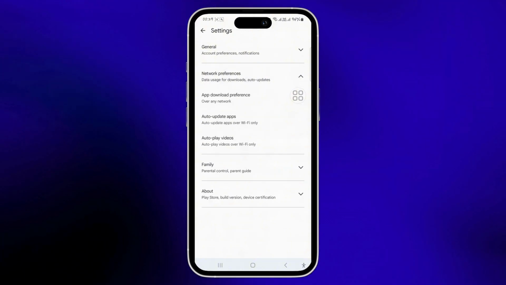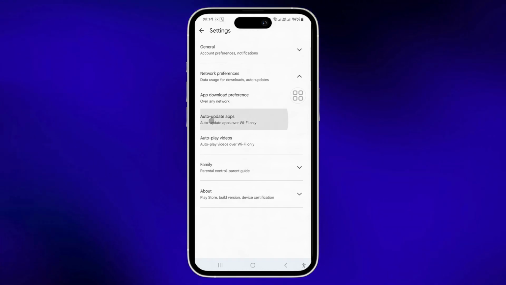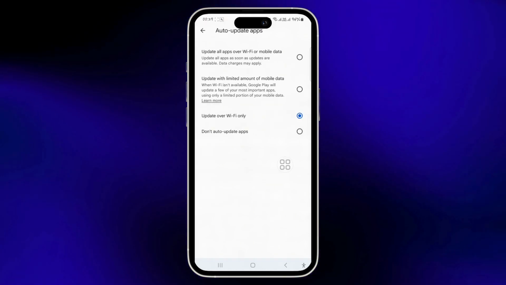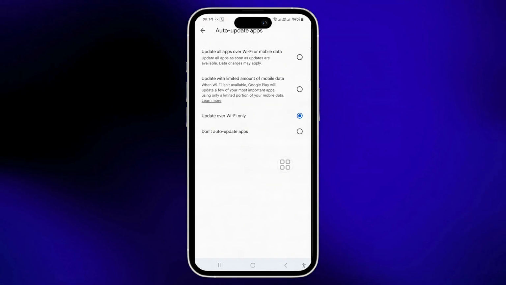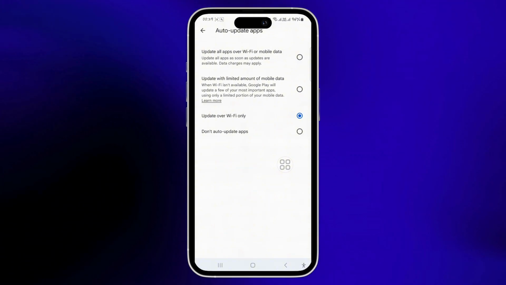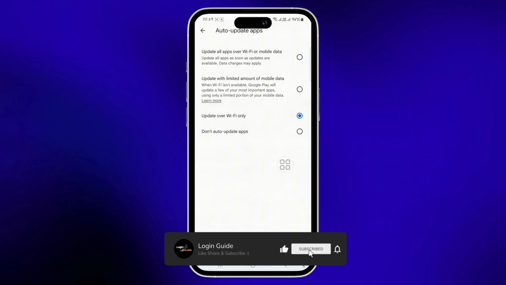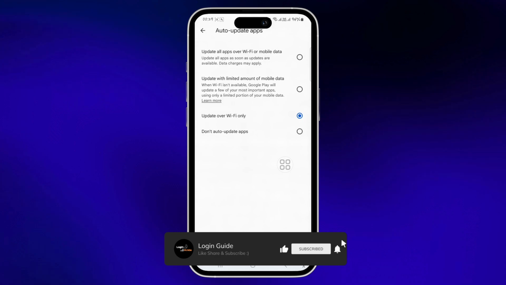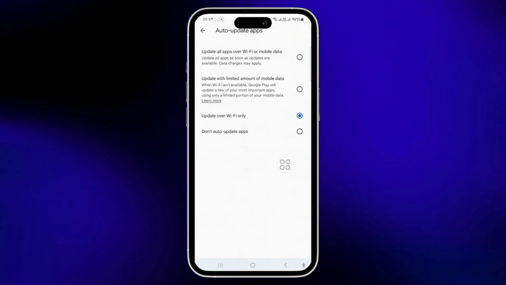Now here, you'll get the option of Auto Update Apps. Select it. Select Update over Wi-Fi only to automatically update your apps when connected to Wi-Fi. This way, you won't have to manually update Among Us each time. These are two ways to update Among Us on your Android device.